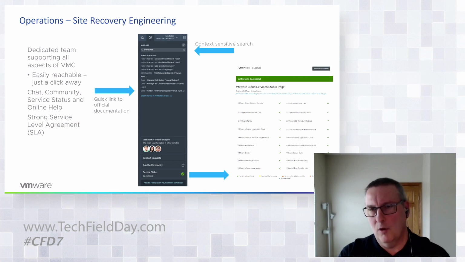And then also having a cloud status page, so if I'm having a problem, hey, this screen's not coming up properly, I wonder if there's an ongoing issue, right? I can go to this cloud services status page, and it will tell me if there's an issue.